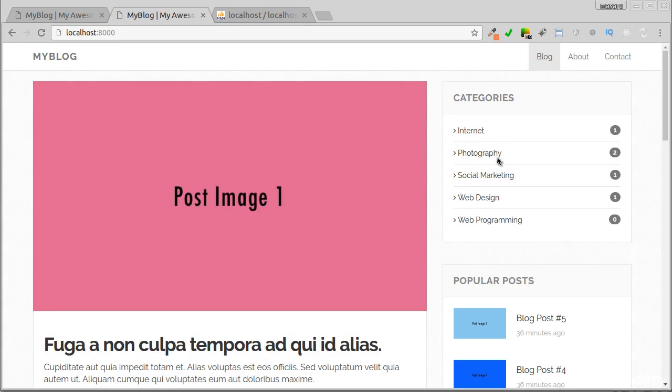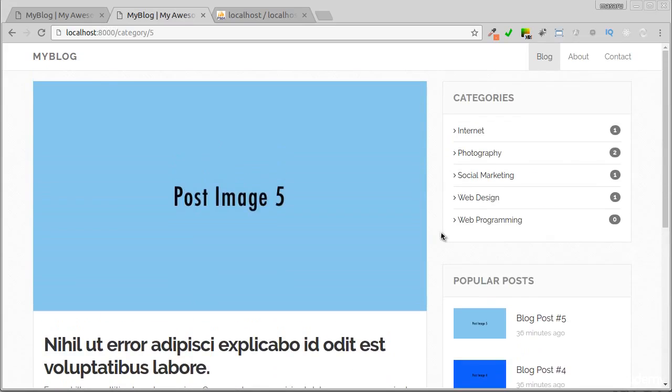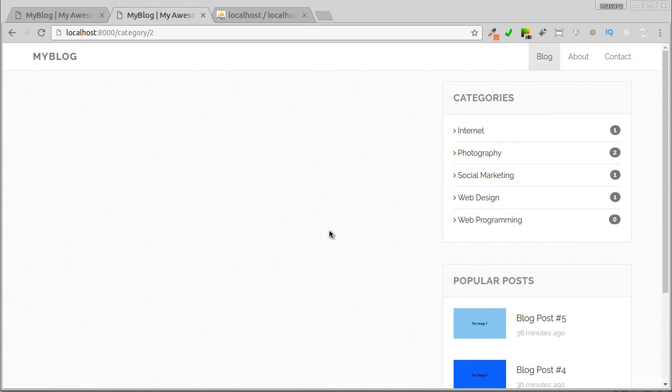In this video, we'll make some improvement to the filter post by category feature. First, we'll show the name of the selected category. For example, if we select the category Internet, it will display an alert, "selected category Internet", on the top of the page. Then, when the post is empty, we'll display a different alert as well.